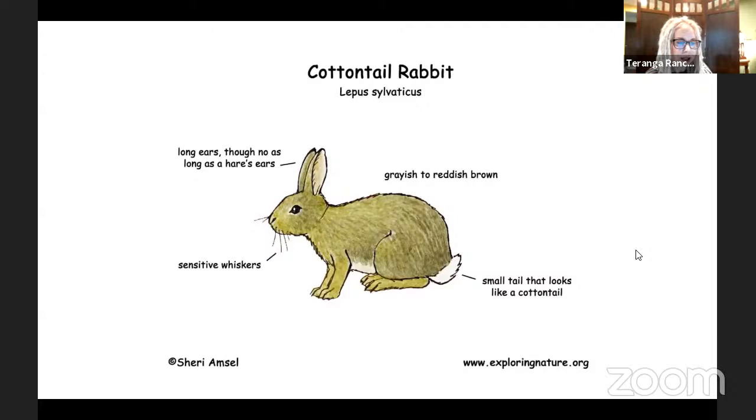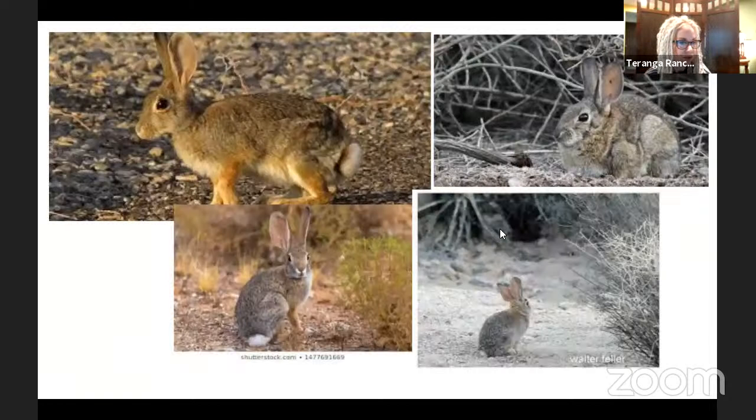I found this online. I thought it was cute. He's got a little cottontail. He's got long ears, but not as long as ears can get on a rabbit, right? He can be grayish to reddish brown. He has whiskers. And here are some pictures of jackrabbits. I mean, not jackrabbits. Now I'm all confused. Cottontails.